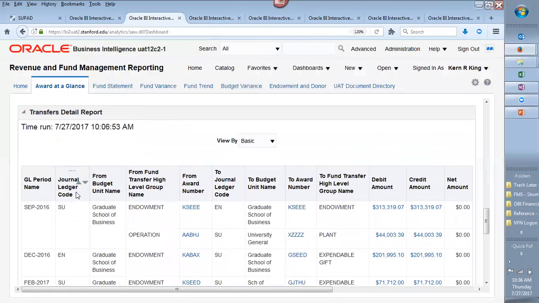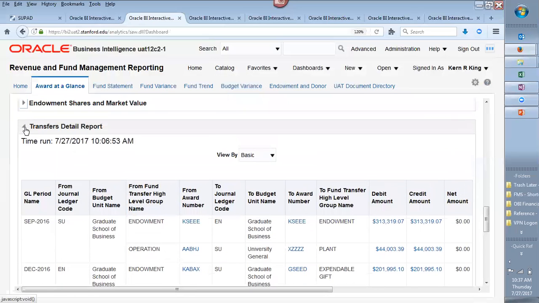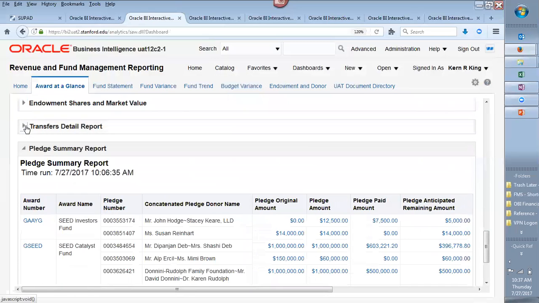Endowment transfers. I'll just point out, this is where you'd get to see the money in, the money out. Everything here is in a different report. Pledge summary. Yes.